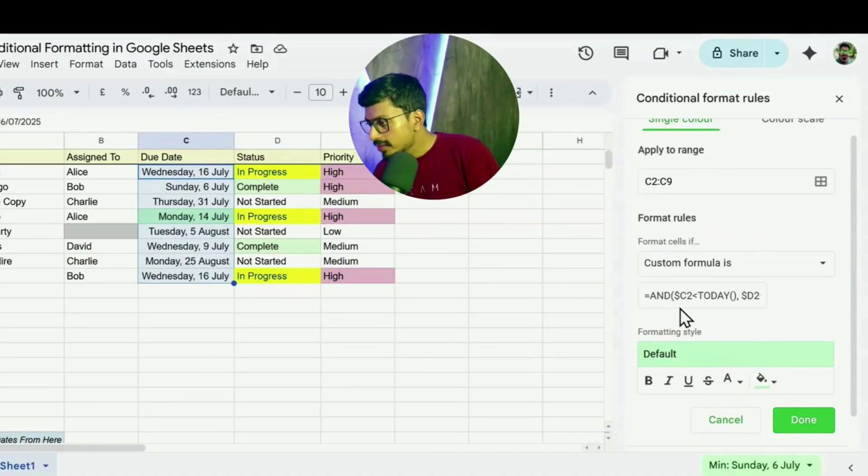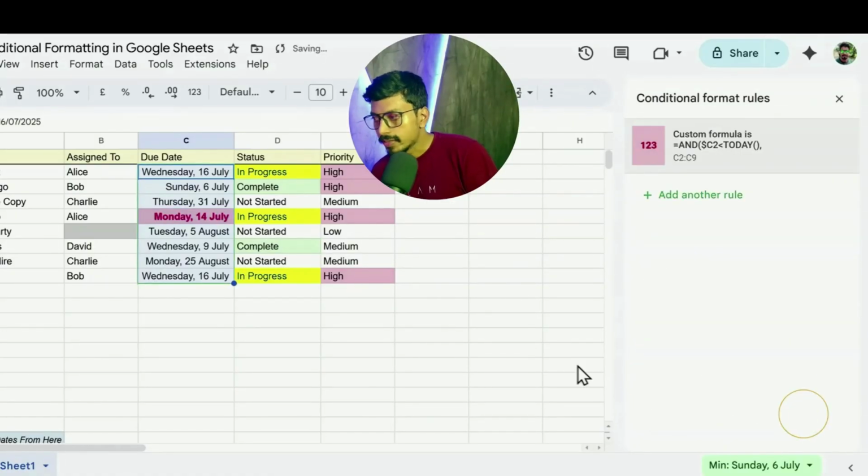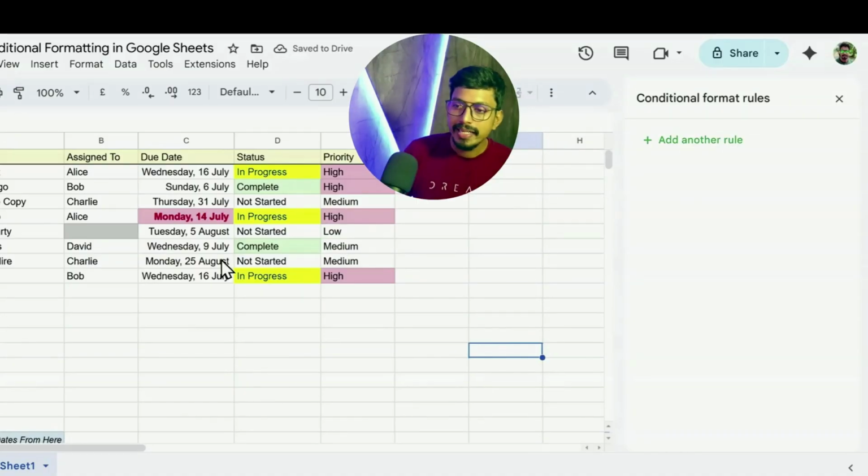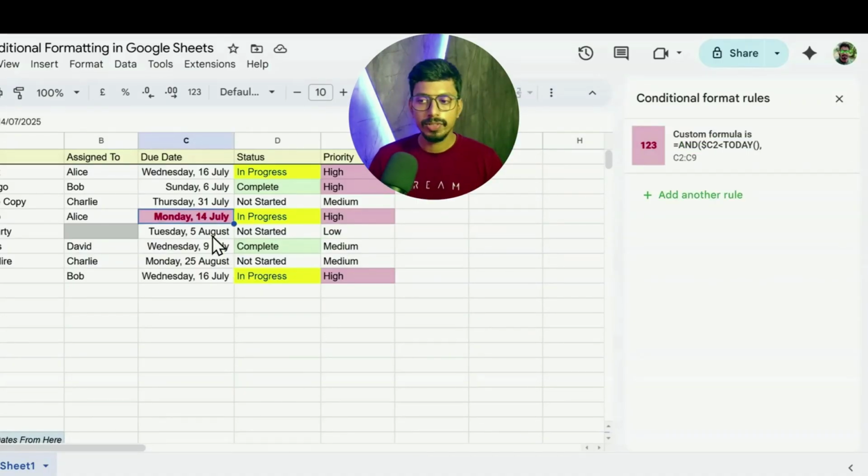Now, I'll apply the same formatting: give that text color a red, give that background a partial red and make it bold, and I'll click on done. And as you can see, the formula is applied. It is showing me a conditional formatting for them. So I don't have to pay attention to tasks which are already completed. I only have to pay attention to the tasks which already have the due date crossed, right?